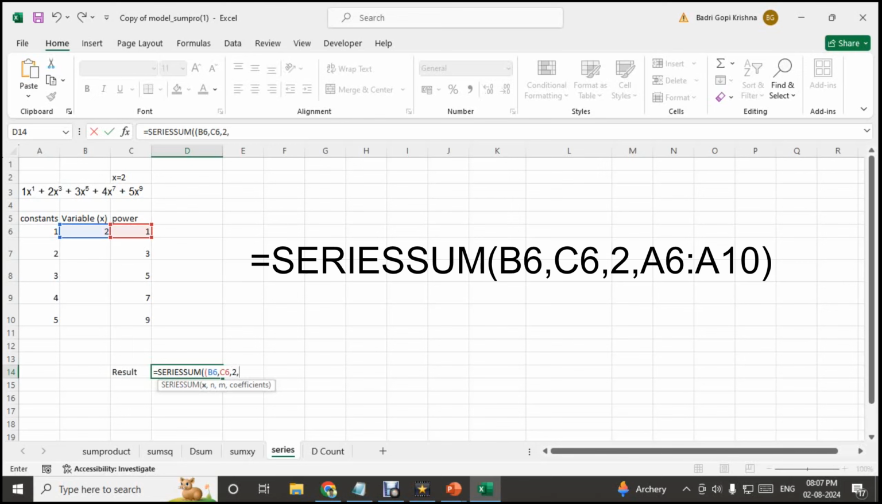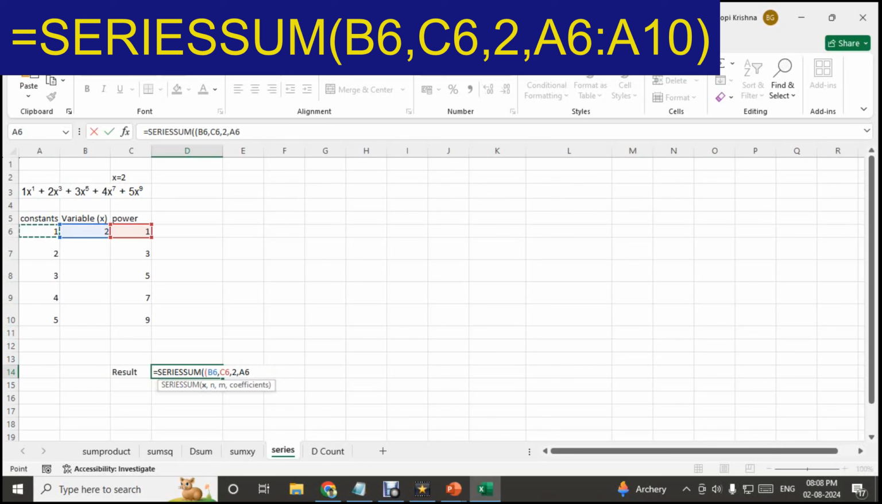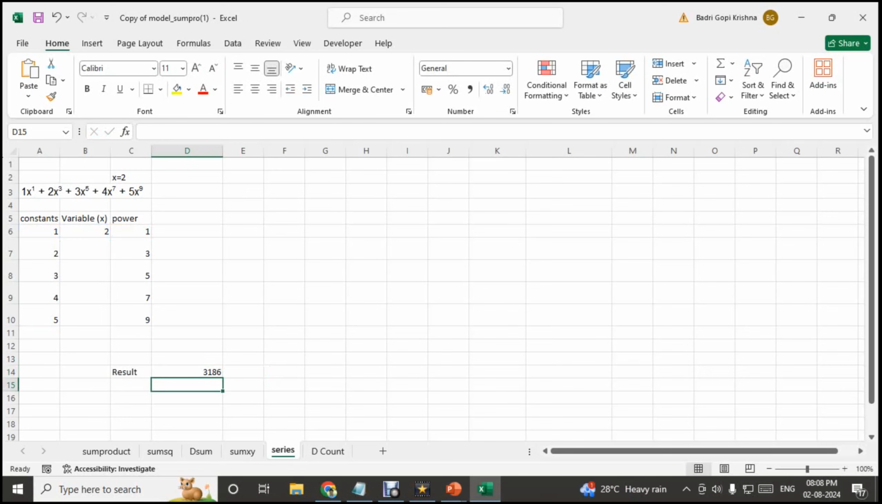Now we have to give the array of constants or coefficients. Here the array of constants is here, or you can also type it using curly brackets 1, 2, 3, 4, 5. This is one method, or another method is to just specify the range, then close it. See, this is the answer: 3186 is the result of that equation. So we can easily identify the solution of equations in MS Excel. This is all about the series sum function.